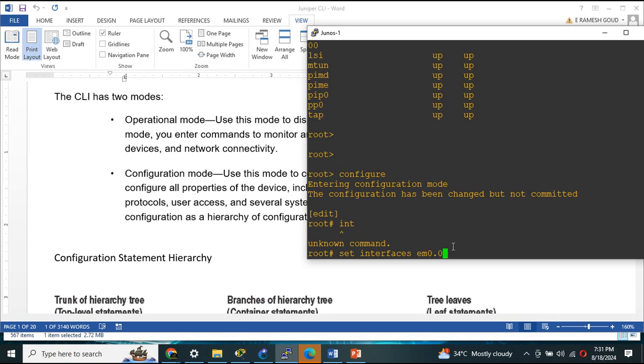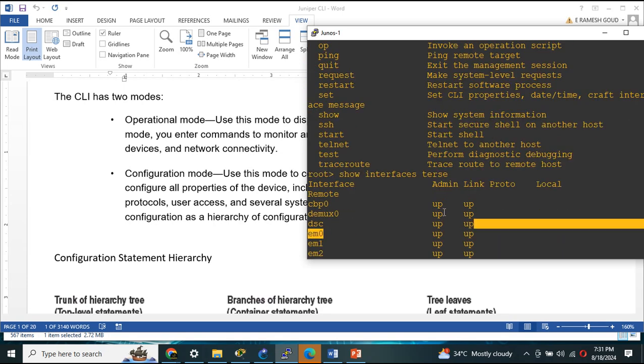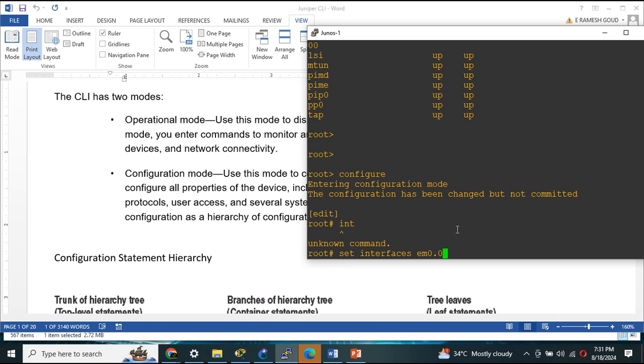Please remember. Okay, set interfaces em0. I'm trying to assign IP addresses on this em0 interface, whatever interface it is. Okay, em0 dot zero, and we are assigning an IPv4 address, right? Each and every IPv4 and IPv6 has a family. Which family does it belong to? Is it IPv4 family or IPv6 family? I'm going to assign an IPv4 address, so it belongs to the IPv4 family.